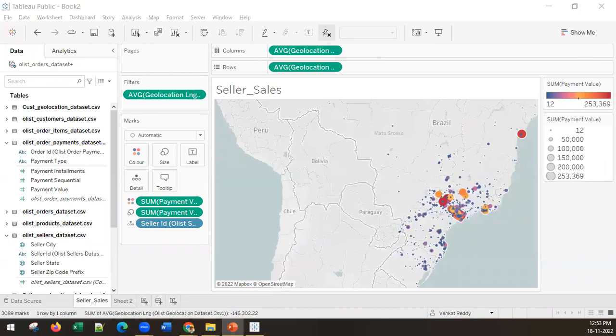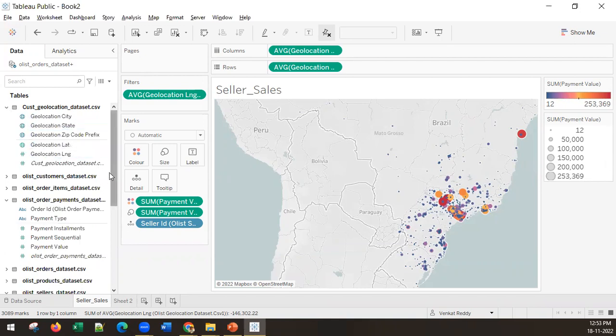There is one good property in Tableau that is called hierarchy. You can create hierarchies. For example, if you go to customers geolocation or any geolocation dataset, there's a hierarchy here. State, city, like city must be part of state, isn't it? State is part of country, or maybe within a city you have zip codes, isn't it? You can create a hierarchy. How do you create a hierarchy here?